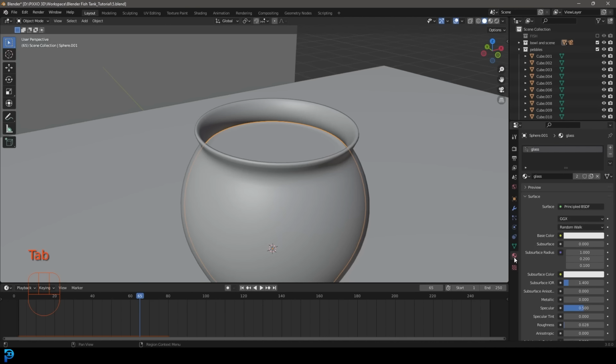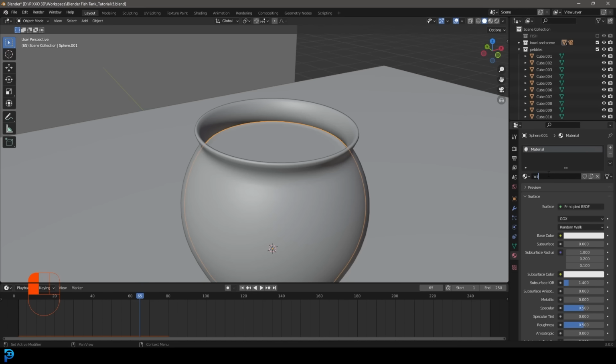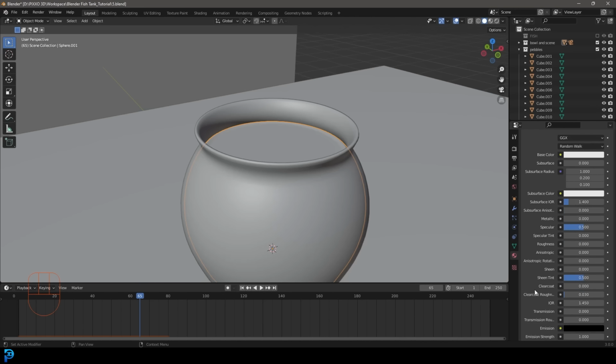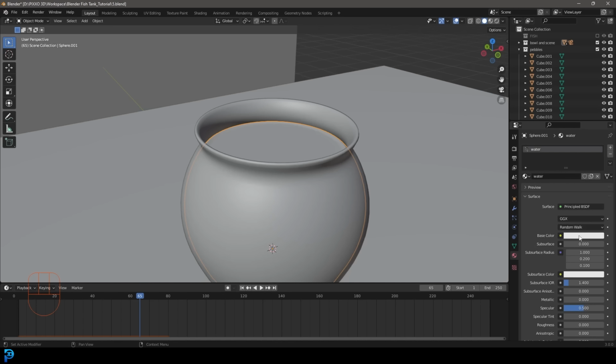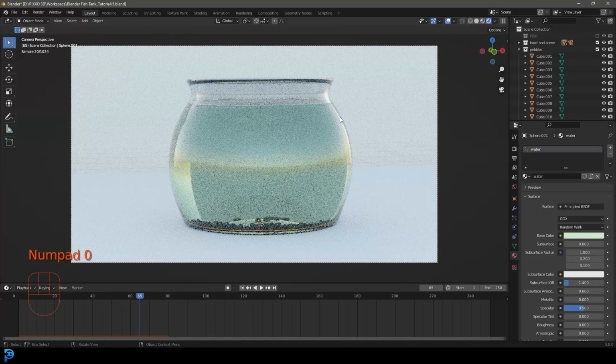I'm going to go to my materials, get rid of that glass, create a new one. I'm going to call it water. You guys can do this as well. And then just go down to the roughness, bring that down to 0. Go over to the transmission, bring it up to 1. And then let's go to the color and make it slightly green, to make the water look a little bit greenish, almost a little bit of algae in there. Then we're going to press Z, go rendered, and then go into your camera view. And you should see we have some water now.